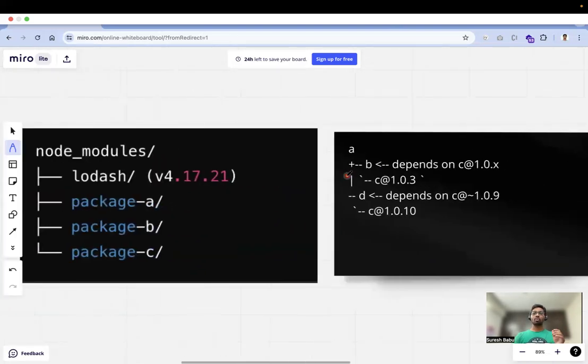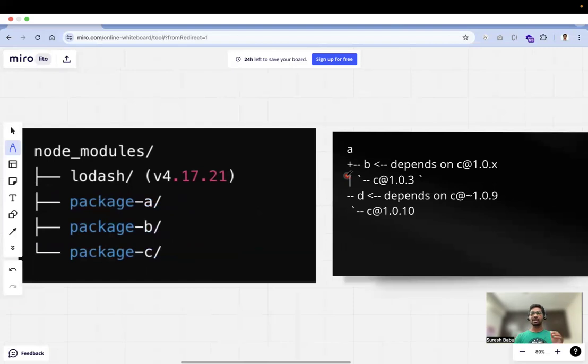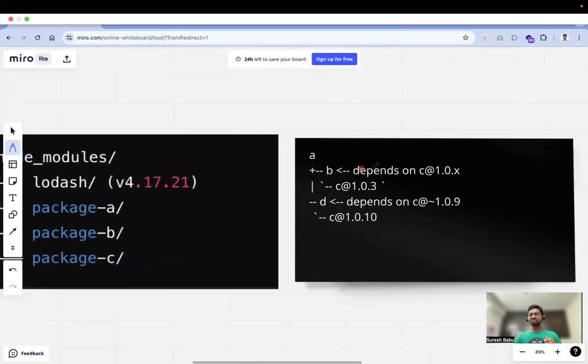So what is meant by a compatible version? For example, here B is dependent upon C. D is also dependent upon C, but B depends on version 1.0.3 and D depends on version 1.0.10. These two versions of C are compatible. It means if I move C version 1.0.10 to the top level, the root level, then the same version can also be used by B. B also can use this version. So that is what compatibility means.